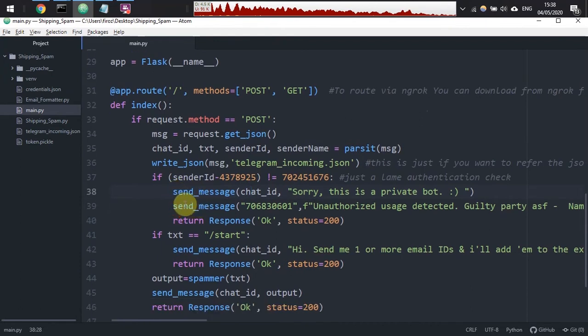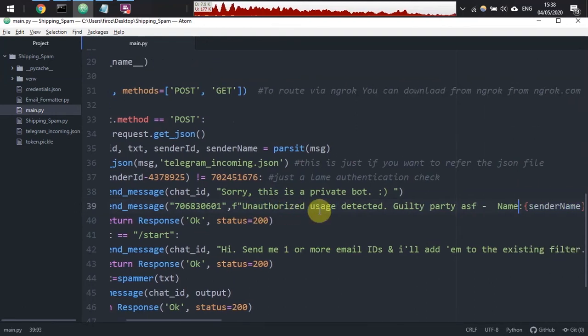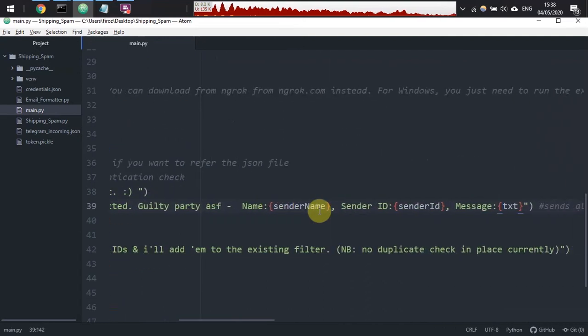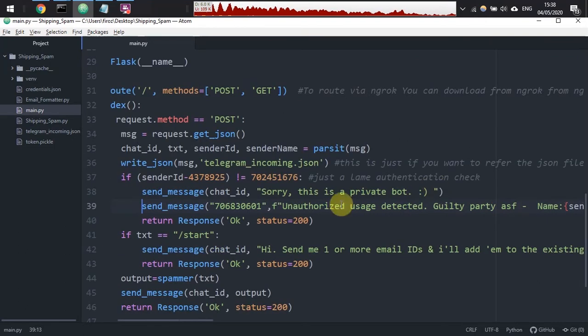Next up, we also send a message to ourselves. This is my chat ID, and I have this f string over here: unauthorized user detected, guilty party as following, name, sender ID, text. We got all these from our earlier calling of the parseIt function. Finally, we have to also run this command, return response, okay, status equal to 200, to let the Telegram API know that okay, we are done. Otherwise it will keep pinging us again and again. So we send this.